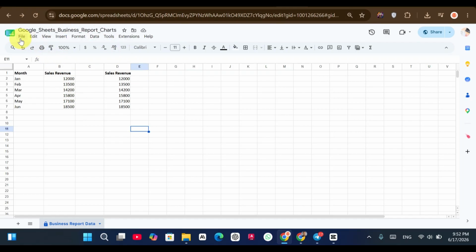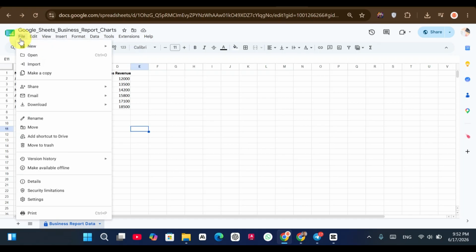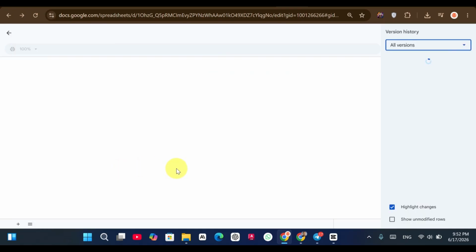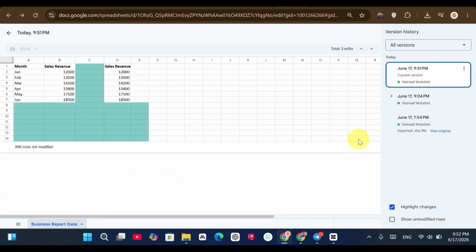Next, click File in the top menu. From the drop-down menu, hover over Version History. Then click See Version History. A panel will appear on the right side of the screen showing the history of changes made to the spreadsheet.